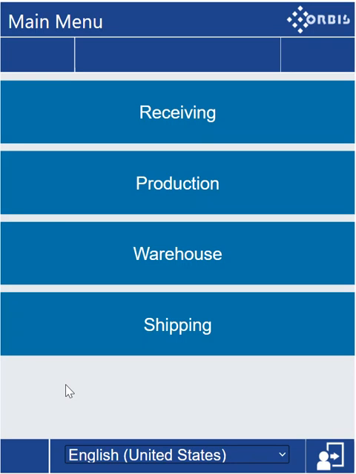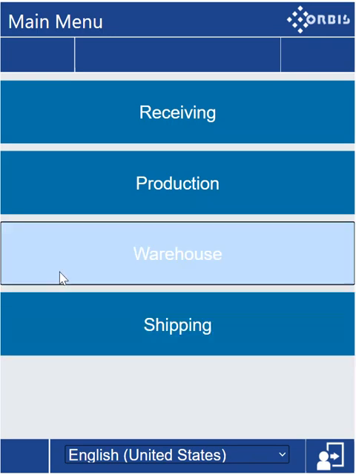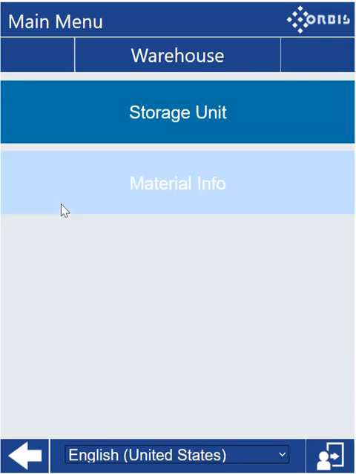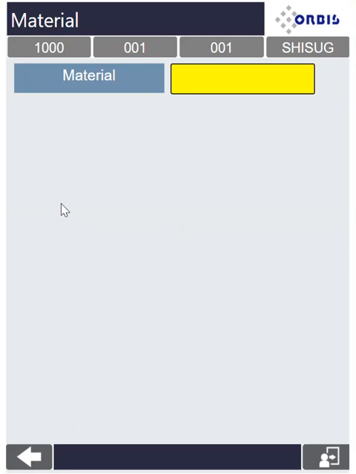Our warehouse operator can find quick information about any material in the warehouse using a simple transaction. The warehouse option in the process menu is selected, and then the material info transaction in the subsequent screen. The material number is now entered or scanned from a barcode.